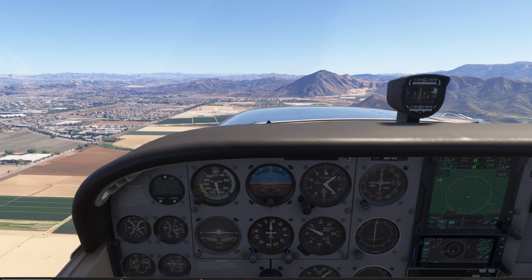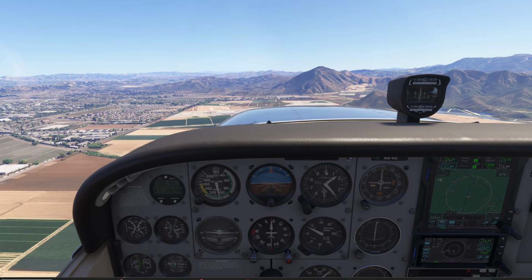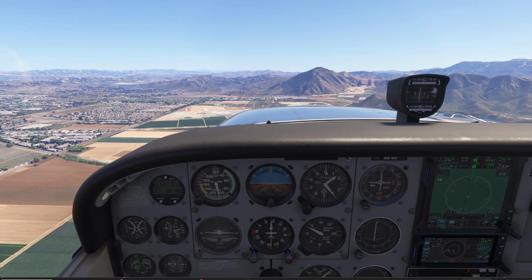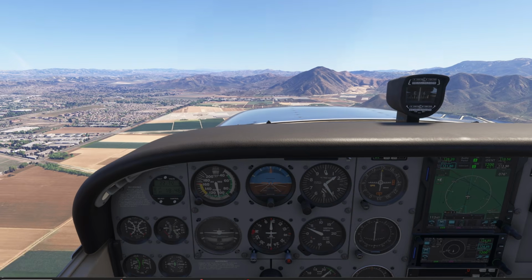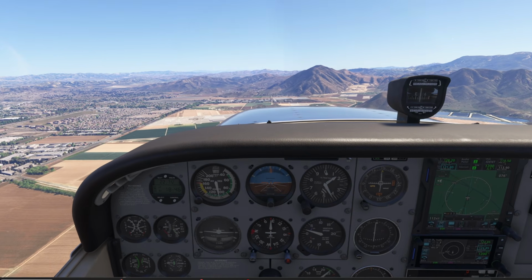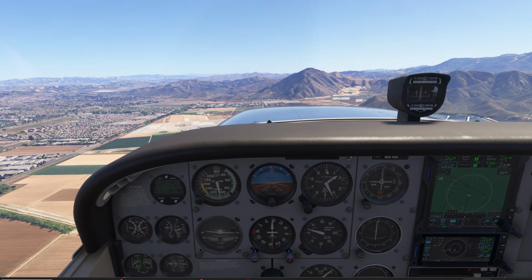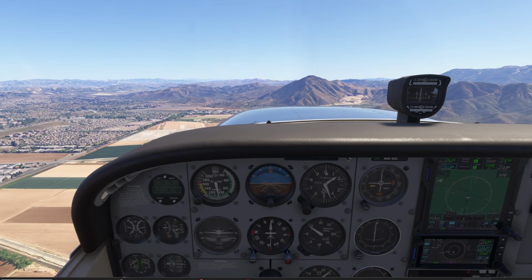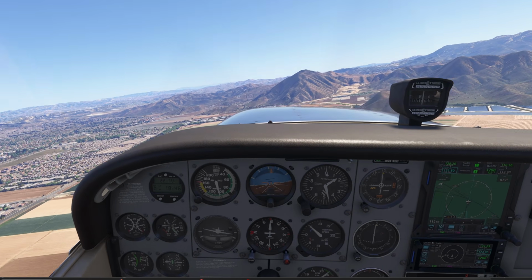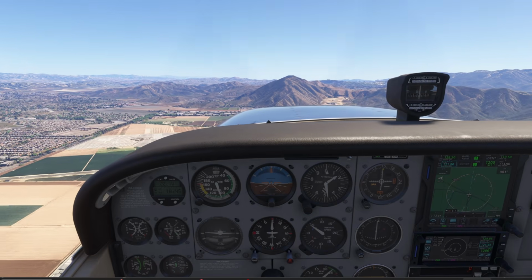Tower, Cessna 734 Delta Bravo is departing the pattern to the east with like frequency change. Cessna 4 Delta Bravo, frequency change approved. Good day. Delta Bravo, frequency change approved. Good day.